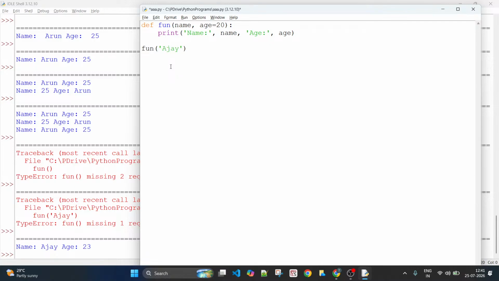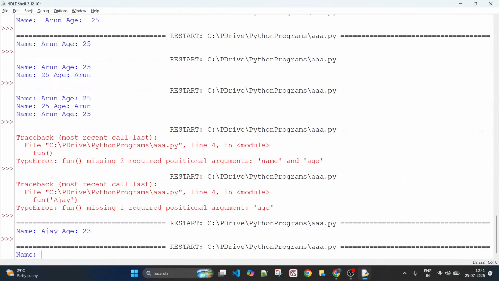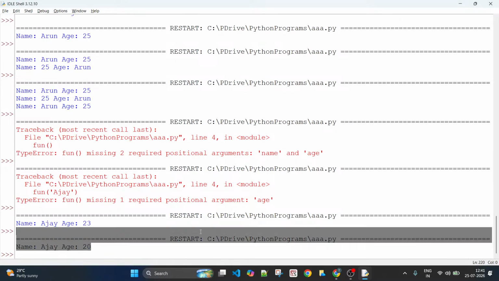So you pass this. In this case, what happens? I did not pass age. What does the function consider for age? It automatically considers 20. So now the output would be name is Ajay and age is 20. Automatically it has considered 20 as the age of that person. You see that?